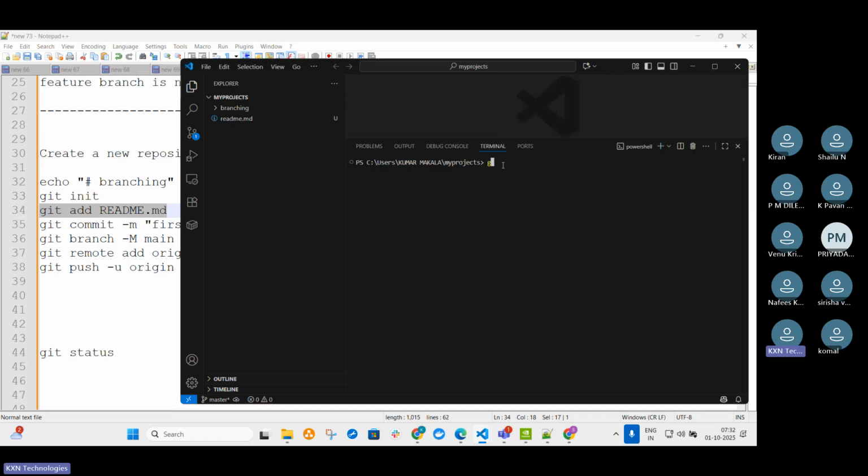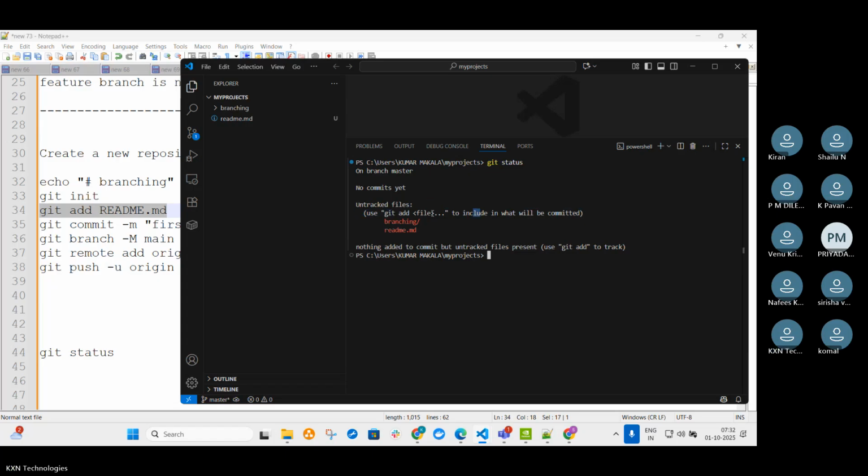Right. Now git status. This would tell you what is currently going on. See, it's saying there are untracked files. It is also giving a recommendation: git add, git add file name.